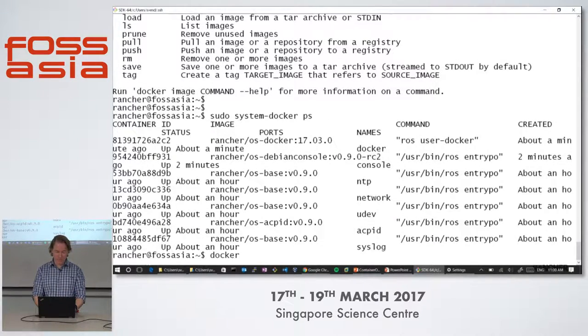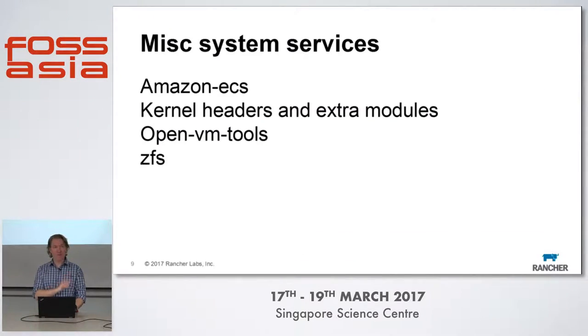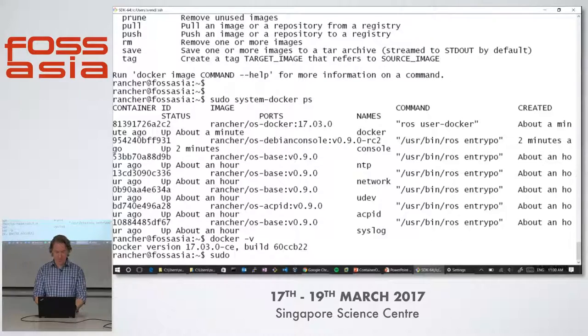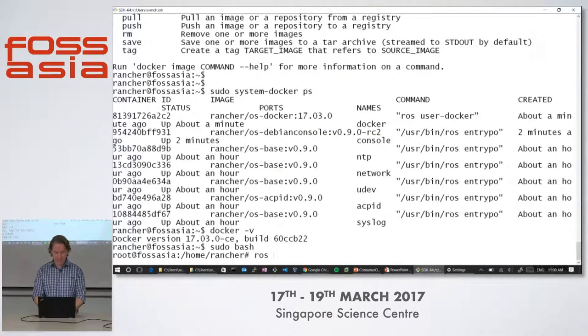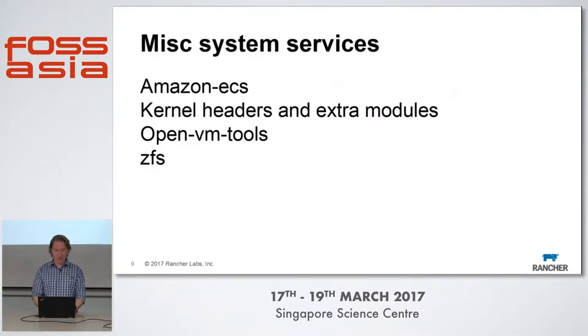But then I also have the user Docker, which is where we expect most services to run, because what you're doing is you have a workload that you want to use in Docker. These services here, for example, ZFS and open-vm-tools and the kernel headers, those are still system services, because in a lot of cases we need these before there's a user Docker running. And because these beasties are, again, YAML files, we can go off and make our own. And in fact, we will.